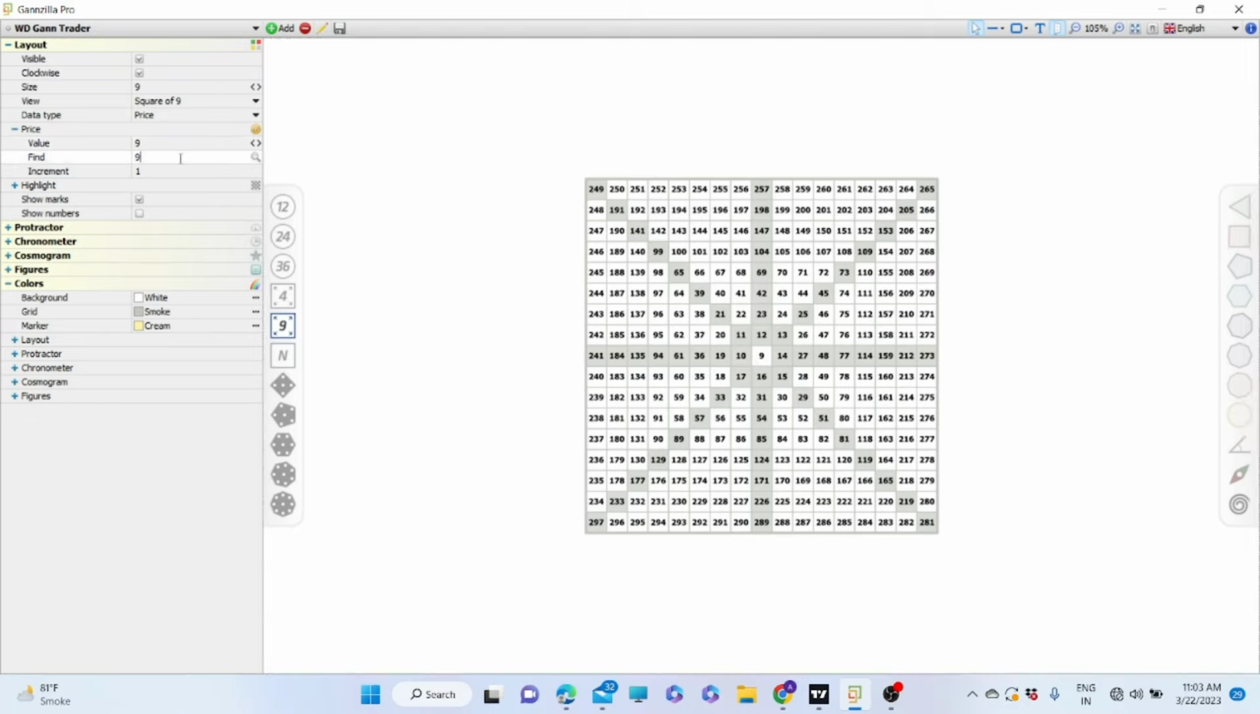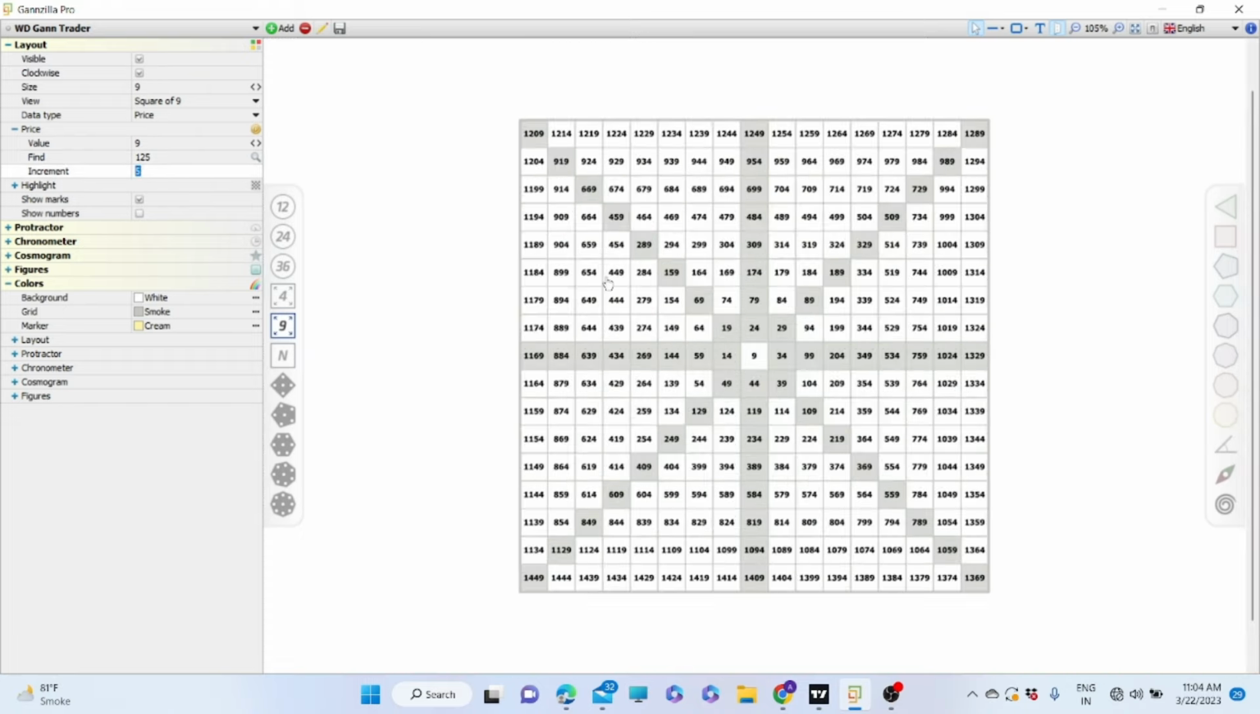Using find, you can find any number in the spiral. Like if we enter 125 here, here is 125. Here each number is incremented by 1, like 9, 10, 11, 12, 13. The difference between each consecutive number is 1. But if we want to increment it by 2, 3 or 4, then we have to choose the increment option. Like if we enter 5 here, then we can see that the numbers are like 9, 14, 19, 24, 29. The difference between each consecutive number is 5.